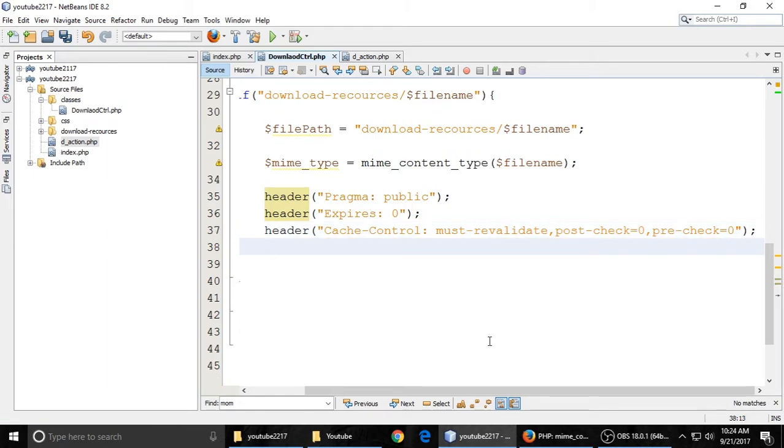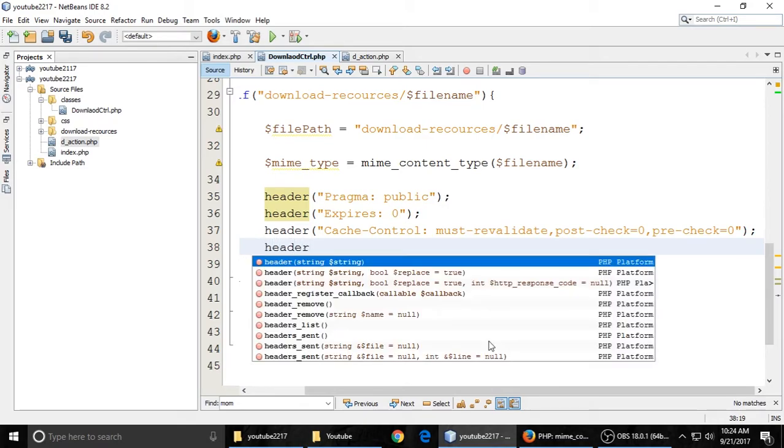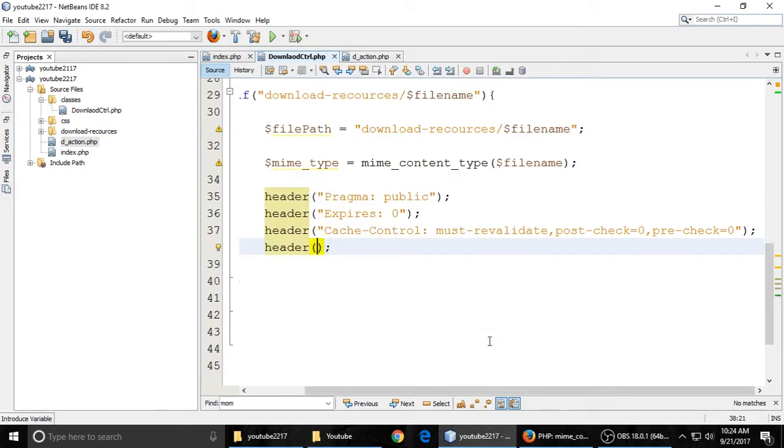And the next header is cache control again. And this you have to pass public also, and private, public.